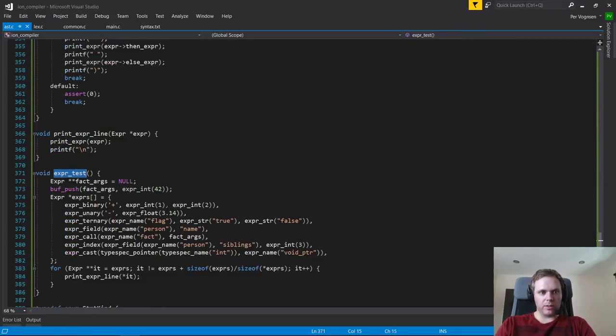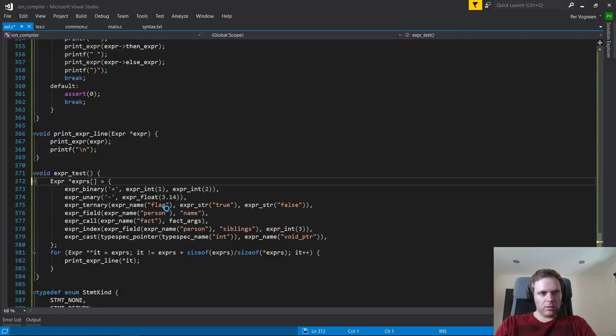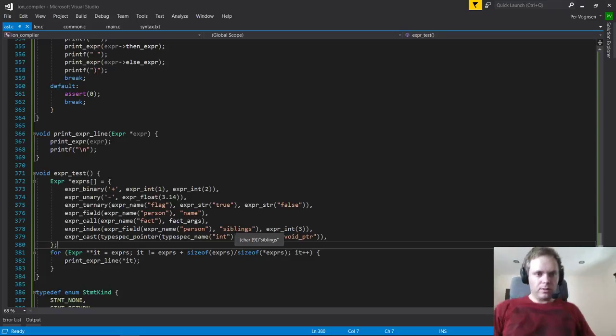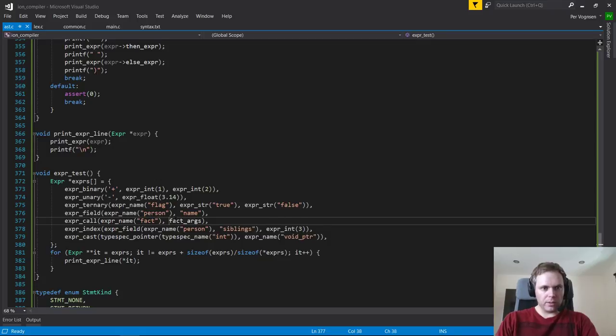Where were we? Expression test. Let's clean that up. And so now we can actually use C++. 99 tracks. Yay! So we can do, say, one argument. Yes. Is it something like this?